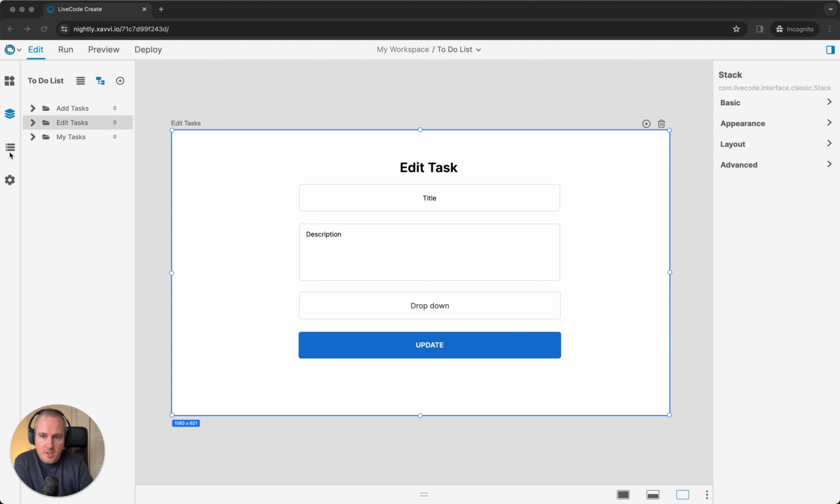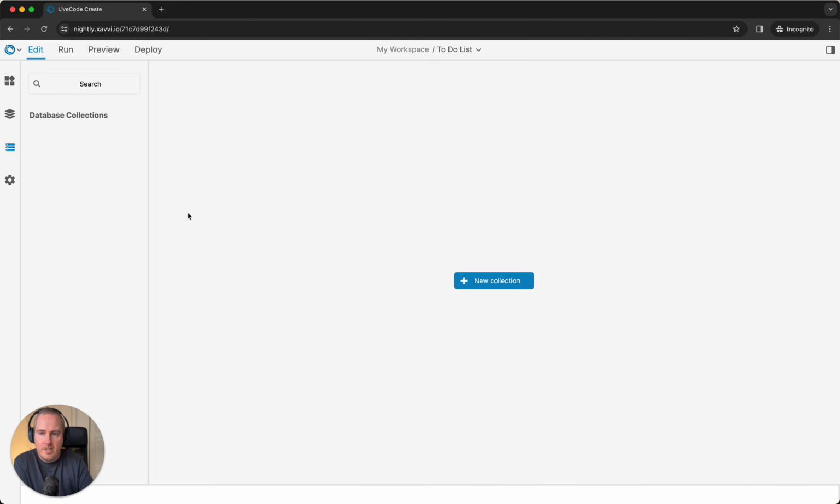Now that is currently the third icon down in this left hand side, the data collections icon. And as you can see, we've got no collection set up. Now this is essentially your cloud backend. This is where we'll construct a table and we'll put fields within that table, and this is where the data for your LiveCode Create app will live and can be managed.